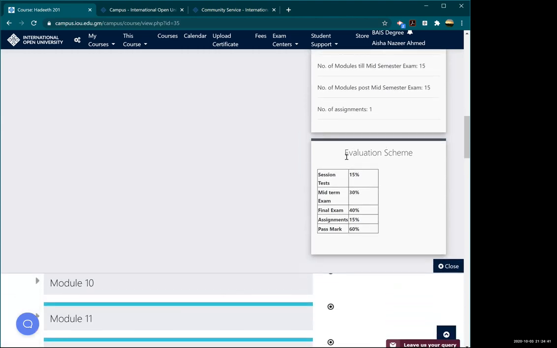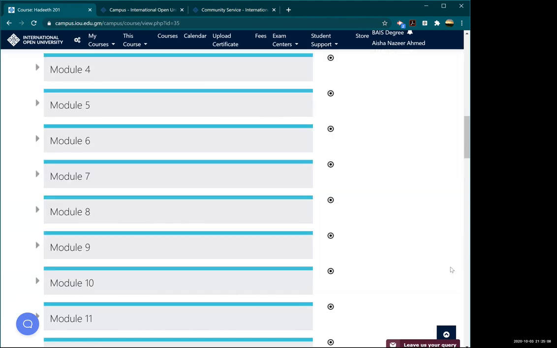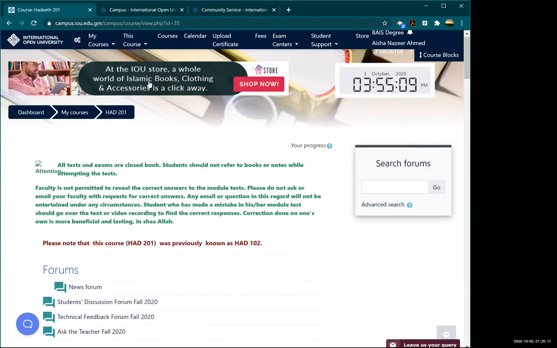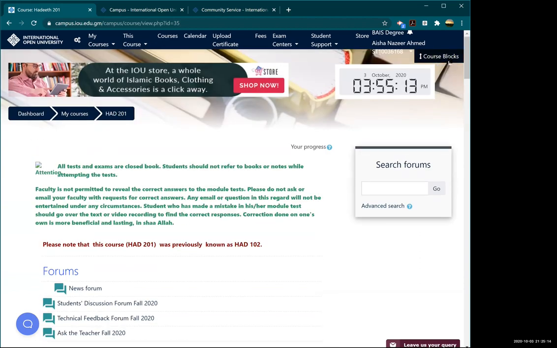After that, you will find the evaluation scheme. This may vary for different courses, but on the whole, generally this is the major way that it is followed. In-session test is 15%, midterm examination 30%, final exam 40%, assignments 15%, and when you take the aggregate of all of this, the pass mark is 60%. Let me repeat, you can find this section on your course page at the top right, course blocks. When you click on it, it will reveal teacher contact details, components, and the evaluation scheme.